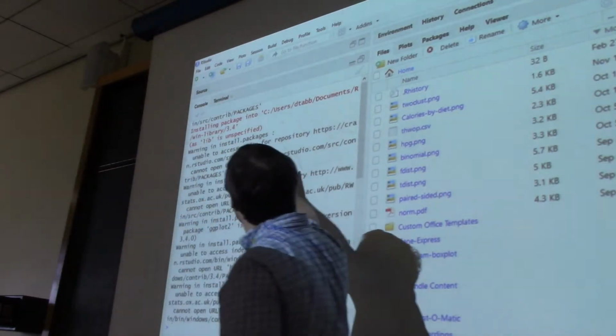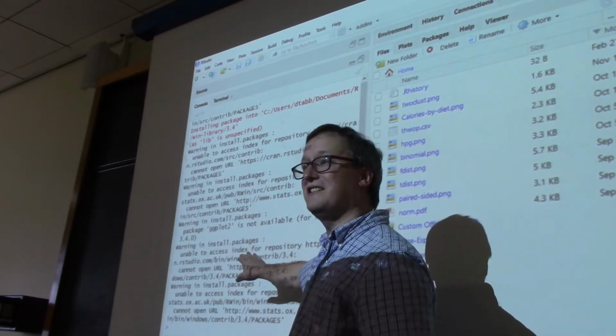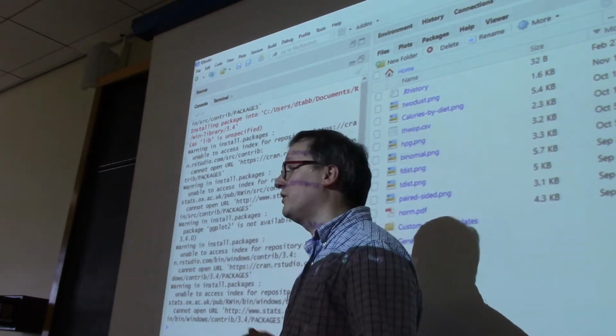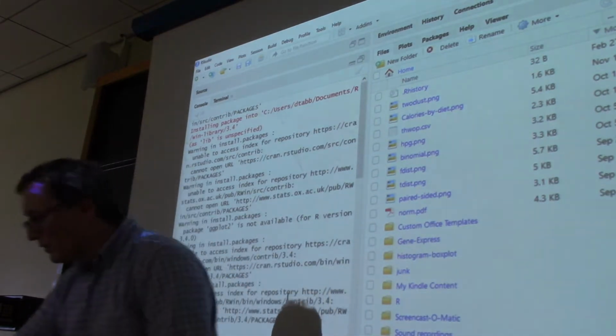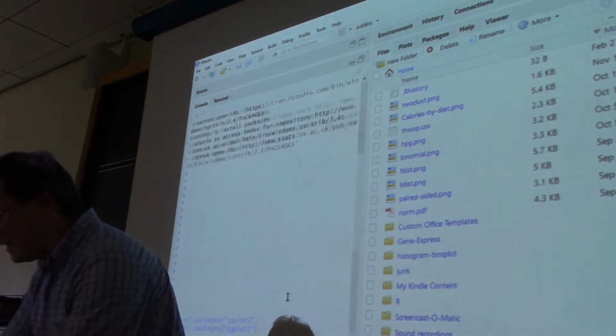Now you'll note that when I run that, the software freaks out, and that's because my computer is not connected to the network right now. Normally, it would go through the process of installing all the supporting elements. So what we want is a command that looks like that.